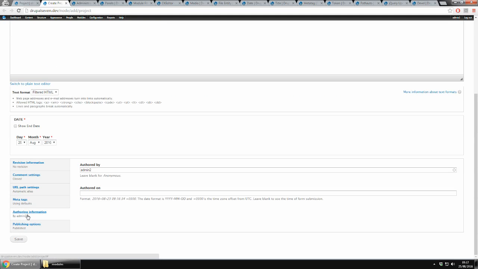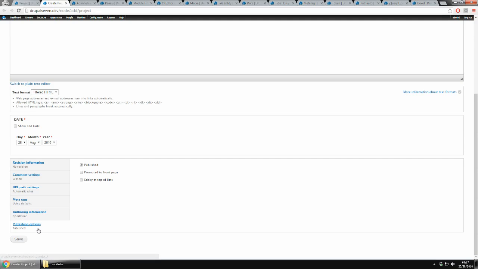Authoring information tells you who created a node and it is by default completed. Admin 2 because I'm logged in with that user. Authored on would be added after you save the node. It could take you several minutes to complete all fields, so Drupal wants to be as exact as possible and adds the exact date from after you save the content. Publishing options, again you can select if you want the node to be published or not, if it's promoted or sticky.